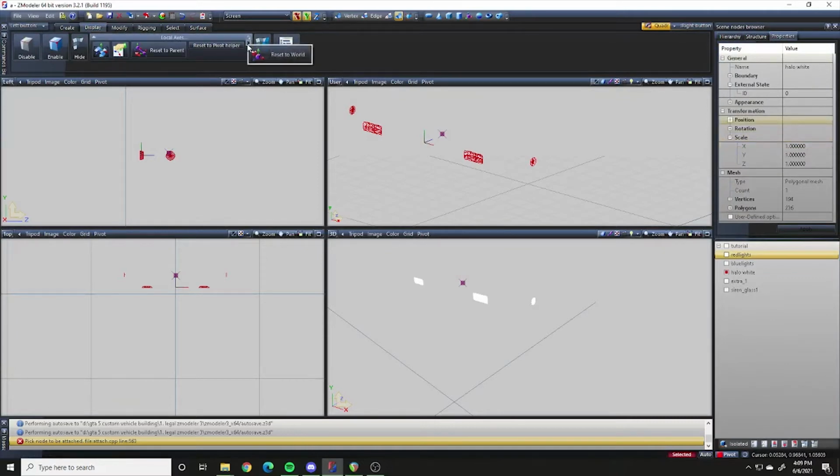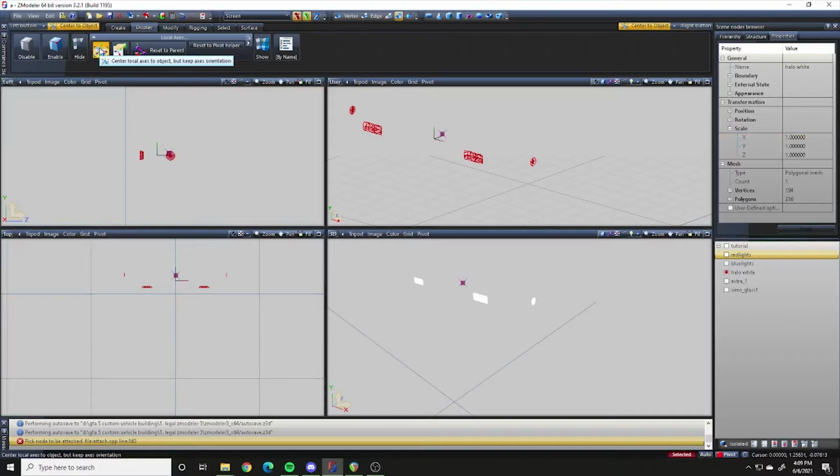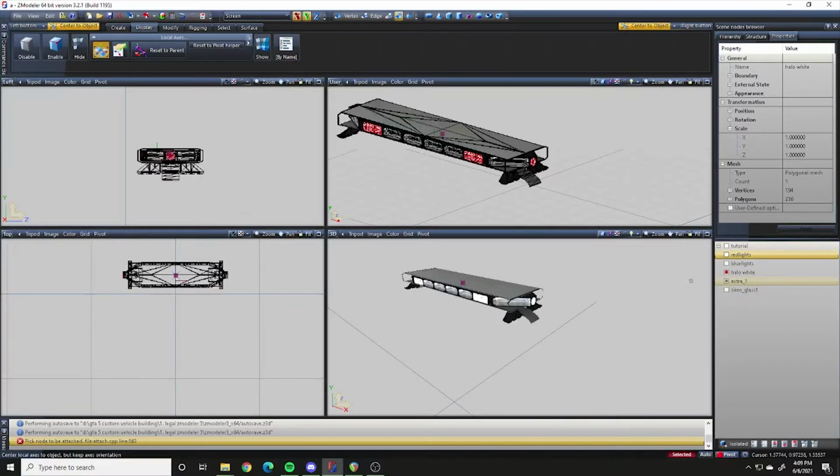I'm going to click over here, go to reset to world. And then sometimes this changes, sometimes it doesn't. And then I'm going to click over here for center to local axis of the object. So it's going to center it between whatever's connected here, which is this. In the case of this light, it's going to be a takedown Corona that's going to be projecting out right here.